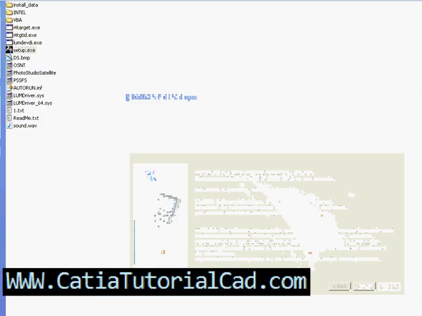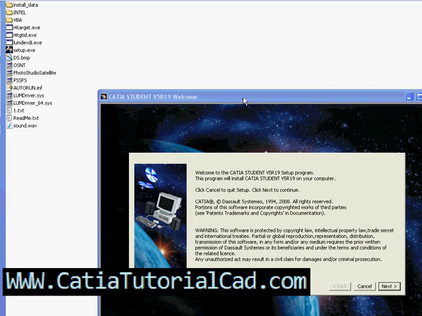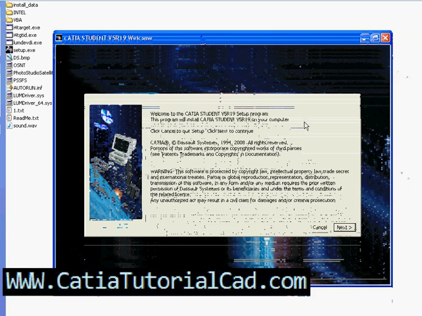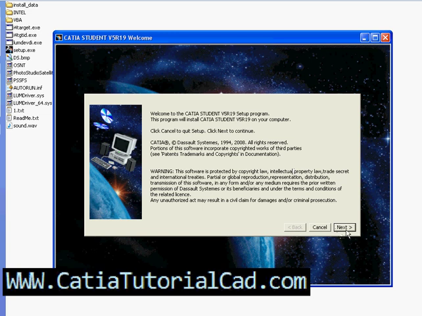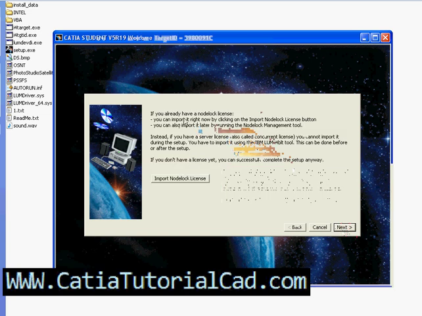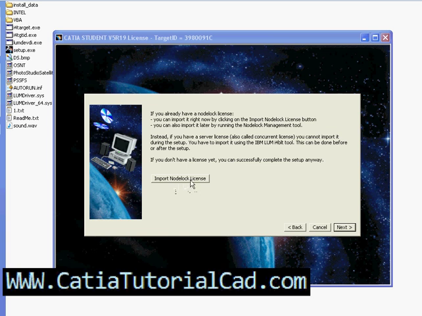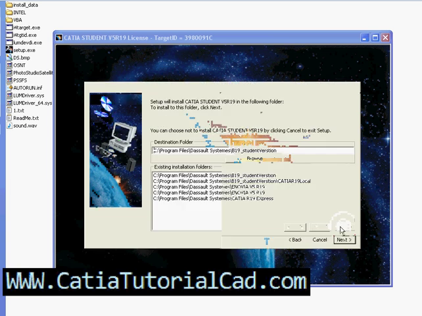Hear that sound? Hold on. So here you go, it tells you CATIA student, and you just go next. And in here, this is where you can import the node lock license. I can do it right now, but I'm just gonna go ahead and skip this part. It's fine. I just would like to show you something. You don't have to do this now. Okay, just skip it. Go next.